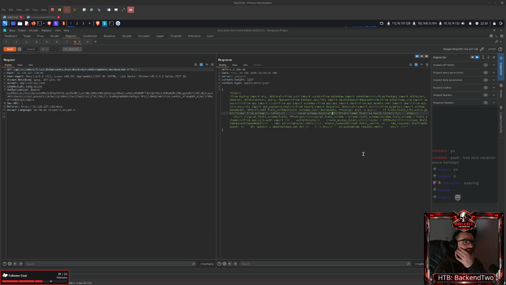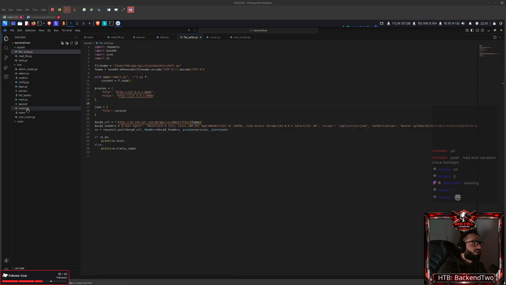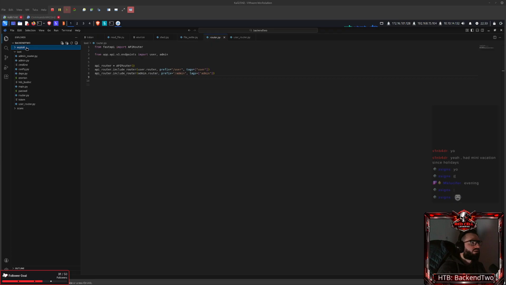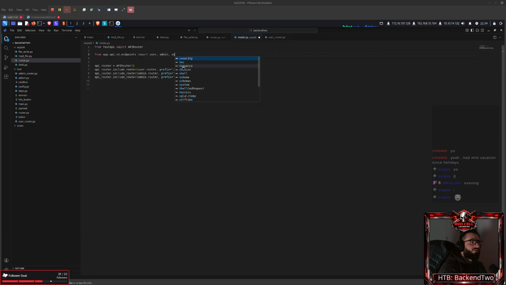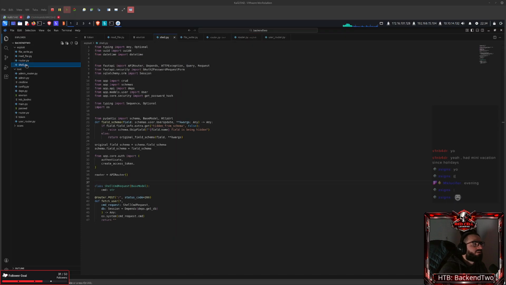So that file was written successfully, which means we can now do router.py and do shell. shell.router, prefix shell, tags shell, which means now we have a fetch user. That should be okay. Let's test.